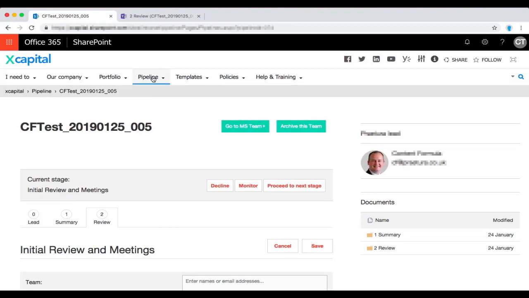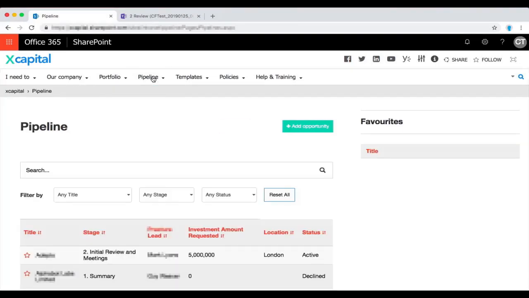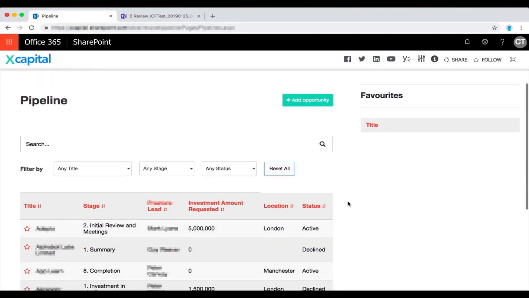Now, if I go back to the pipeline page, obviously the opportunity that I just added is now going to be in this pipeline. But it's worth noting here that there may be many opportunities being evaluated at any one stage, and it's possible to filter through those based on the status, whether it's active, declined, or being monitored, what stage of the process they're at, and so on. So this is an actual searchable index of those opportunities. And because this data is stored in SharePoint, it is available for further reporting, for example, using Power BI.